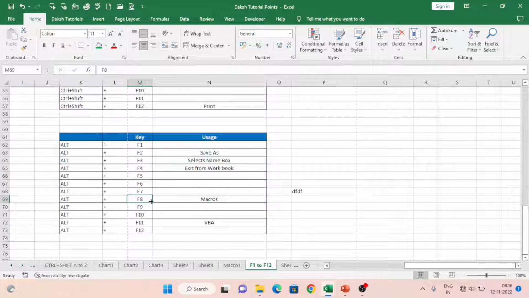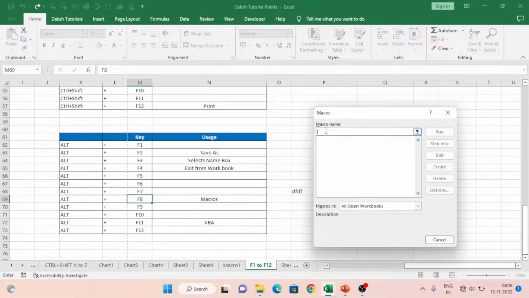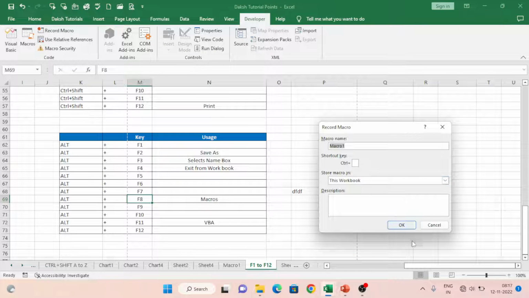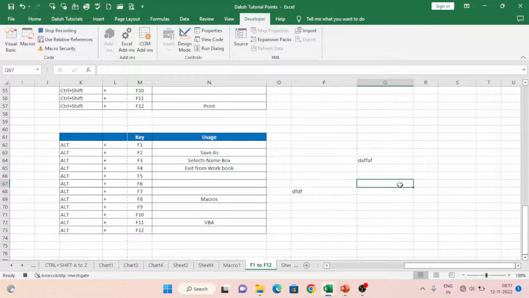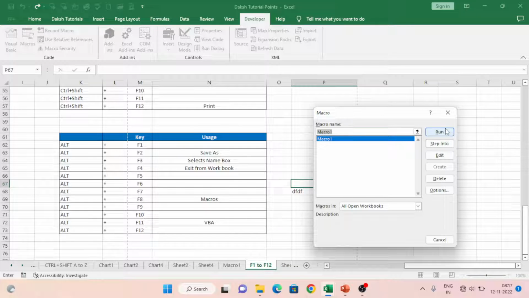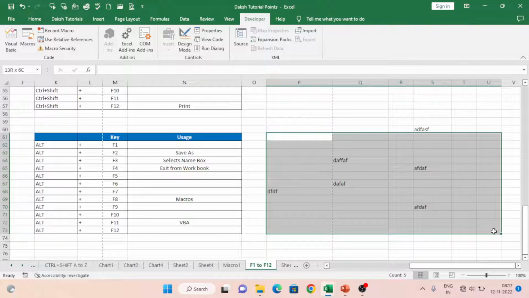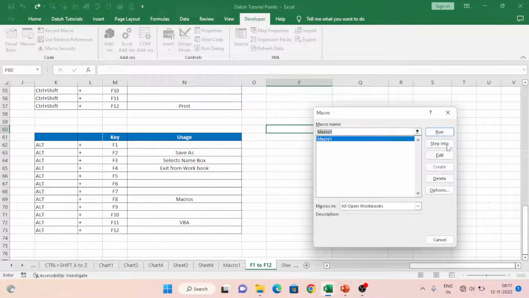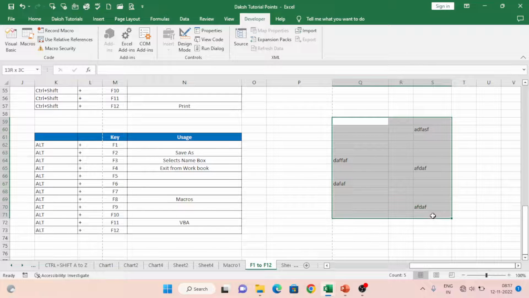For Alt F8 there is macro. If I press Alt F8, any macro that is written will be listed here. As of now we don't have any macro in this workbook, so nothing is listed. If I record one macro, which we will cover in the next video tutorial, and stop recording, now if I press Alt F8, you can see the macro listed here. If I remove this entire thing and run the macro again with Alt F8, the value got written automatically.